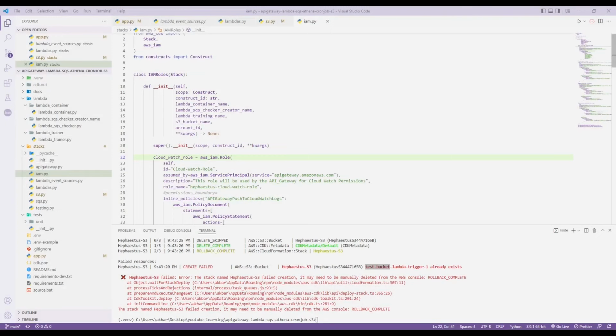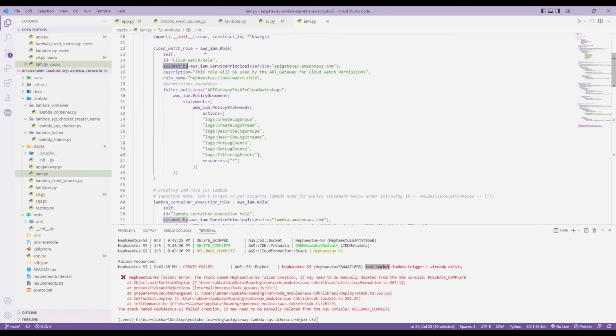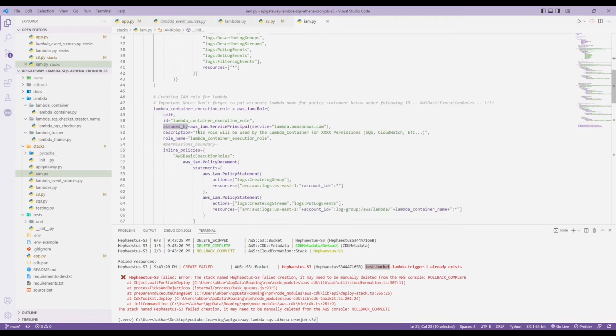The IAM roles stack contains the 4 different IAM roles that we're going to be creating and utilizing throughout our CDK project. The first one being the CloudWatch role that will be assumed by API Gateway. The CloudWatch role will have basic log permissions, such as being able to create logs, log streams, etc. As you can see, the actual log name is under role name. There is a description and the assumed by. These are all basic properties that the AWS IAM role requires you to pass.